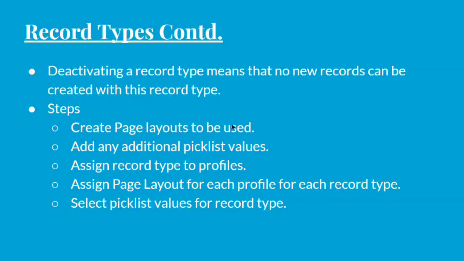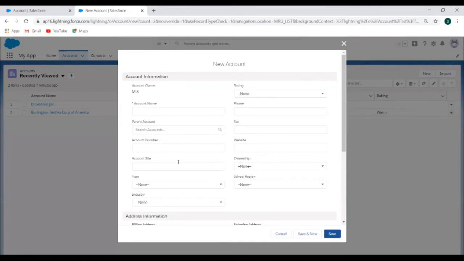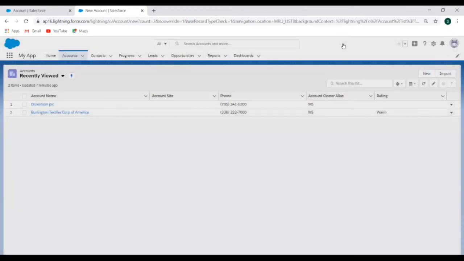The first one we have already created. We have created a school page layout, and that is ready. Now we will go ahead and create any additional picklist value. Like we were discussing about the type picklist, we want to have school and preschool there. So how can we add those values here?